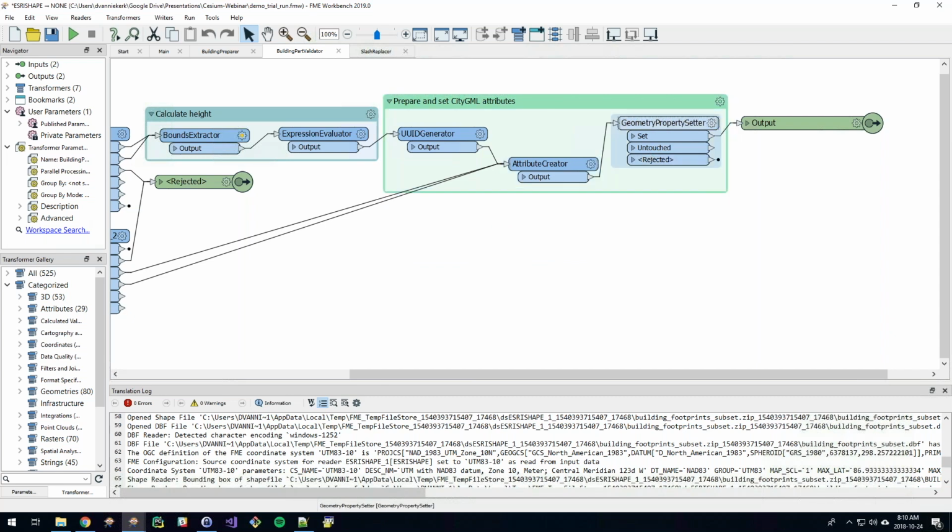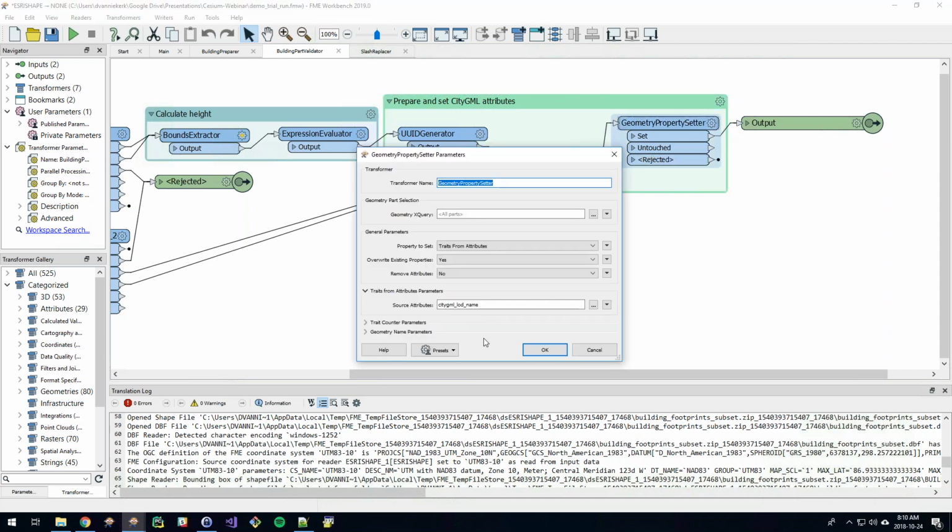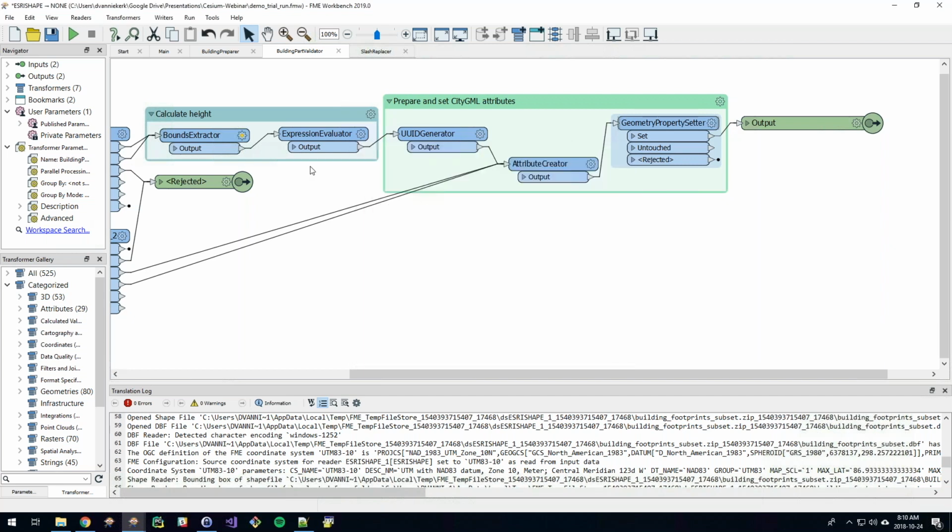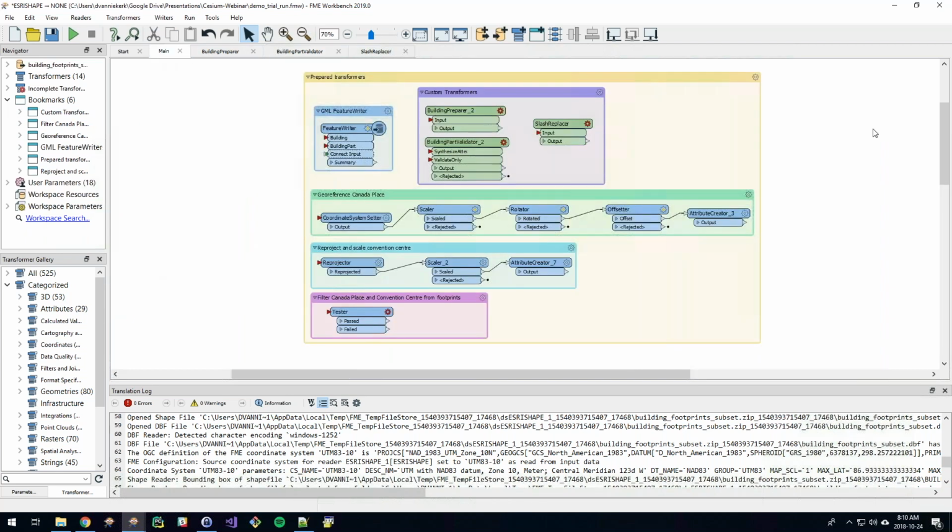And then finally, we have to set the level of detail name as a geometry property just to write it properly into CityGML. And we do have some more resources about writing to CityGML if you are particularly interested in that, on knowledge.safe.com.